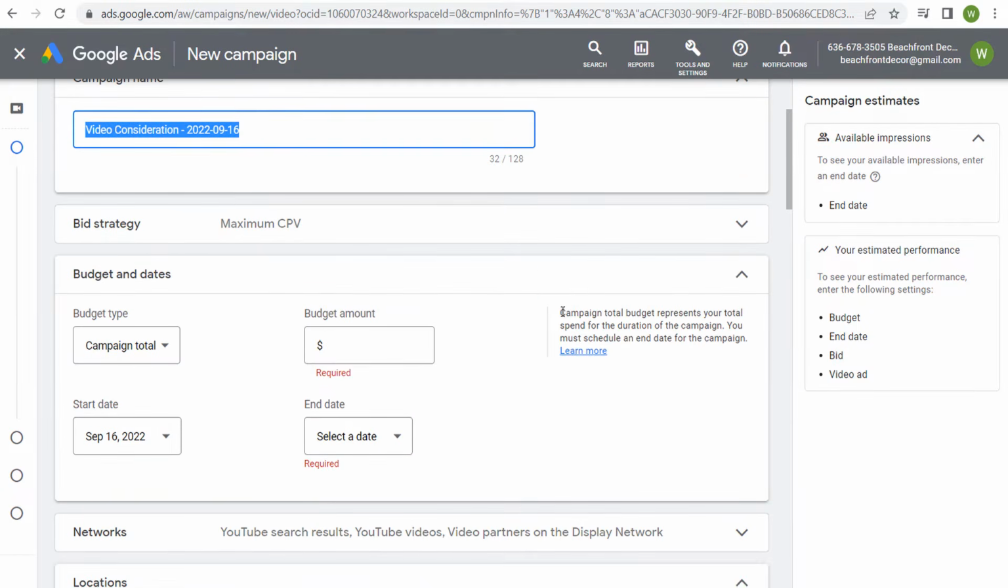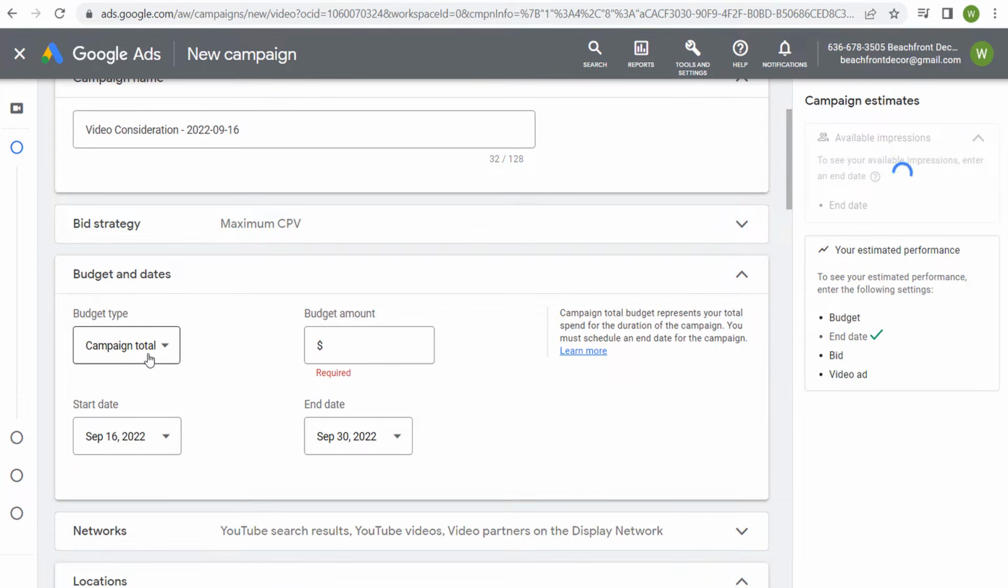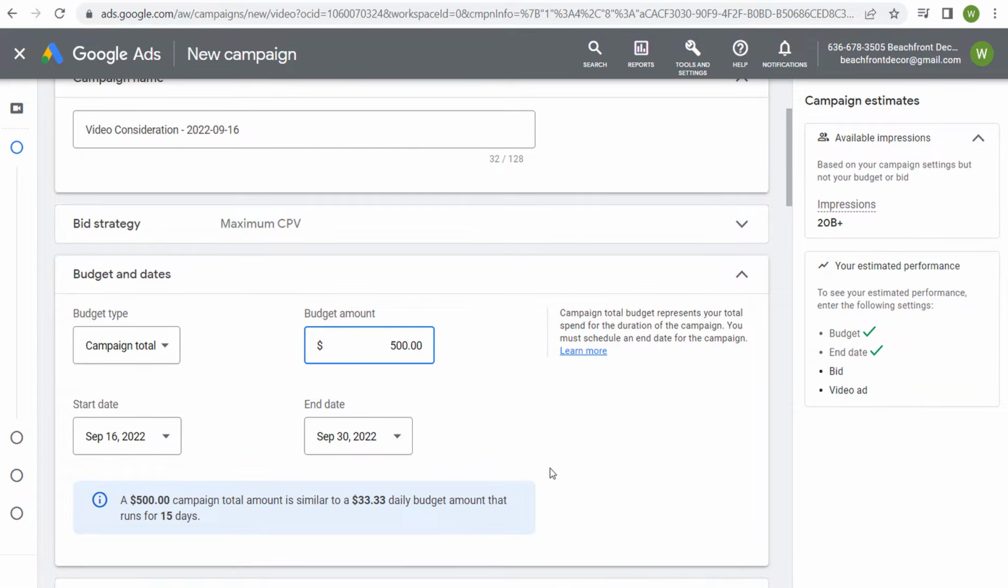So let's say I want to run this campaign. Let's say we'll start at September 16th and we'll run it for 2 weeks. So we'll do a campaign total budget, and let's just say we want to run it $500 over the course of 2 weeks. So that's about a $33 daily budget. So let's say YouTube ads tutorial InFeed video ad campaign.